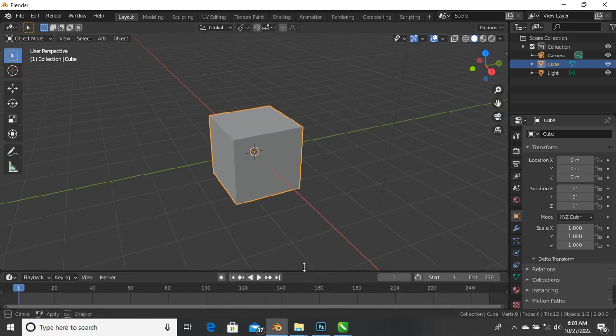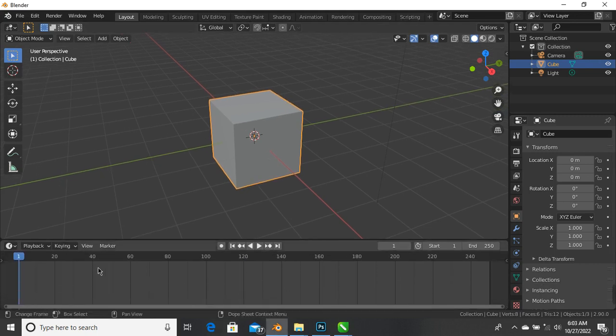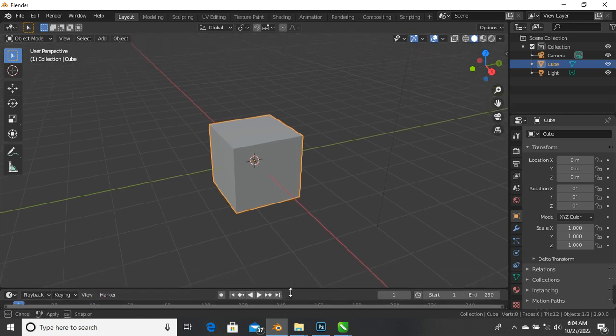Down here is our timeline window. This is where we insert our keyframes for animation, set sequence, and the rest. This window is called the timeline window.